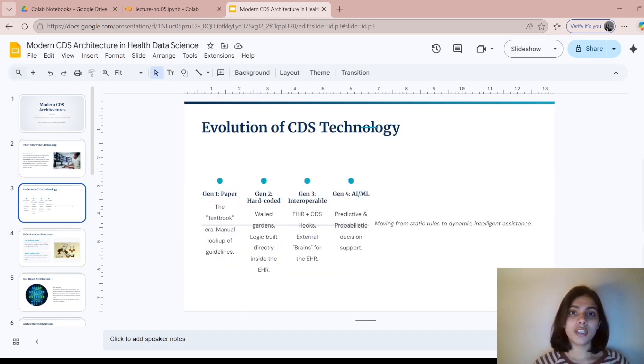Okay, the evolution of CDS technology, how it evolved over time. Gen 1, the paper, the textbook era, the manual lookup of guidelines, when you used textbooks and papers for your guidelines. Gen 2, your hard-coded walled gardens, your logic built directly inside the EHR, your electronic health records. Then Gen 3, your interoperable FHIRs, your CDS hooks, an external brain for the EHR. And then comes Gen 4, which is your AI and ML, your machine learning, your predictive and probabilistic decision support. You're using analysis for that.